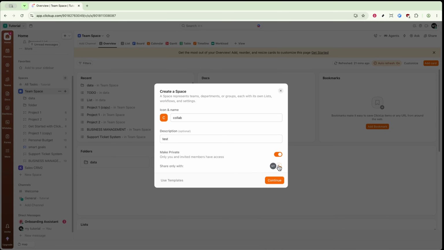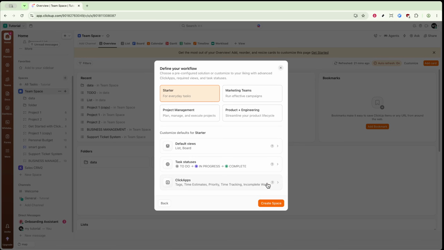At this point, you'll see some additional on-screen prompts. These will help you confirm your settings and finalize the creation of your new space. Follow these prompts carefully to complete the setup process. Once you're done, head back to the left sidebar and check to make sure your new space appears in the list. If everything looks good, congratulations, you've successfully created your ClickUp space.